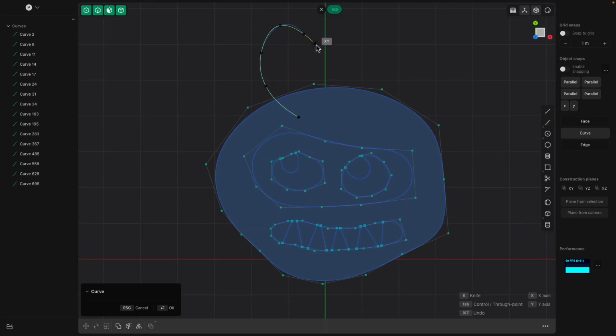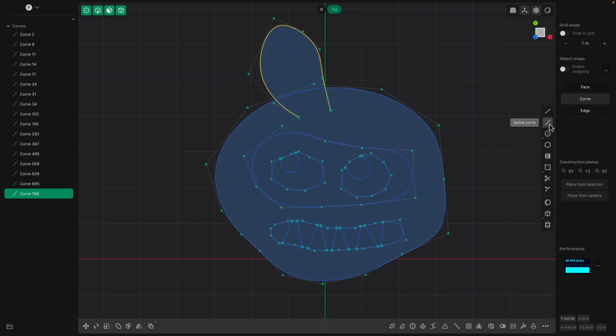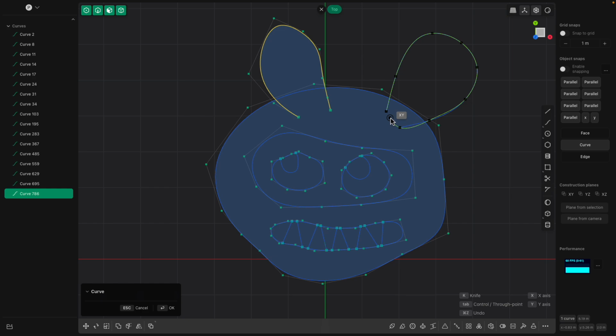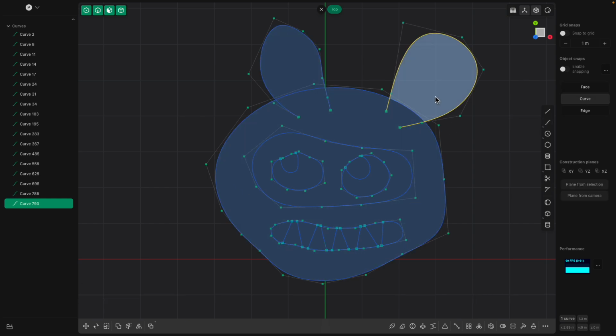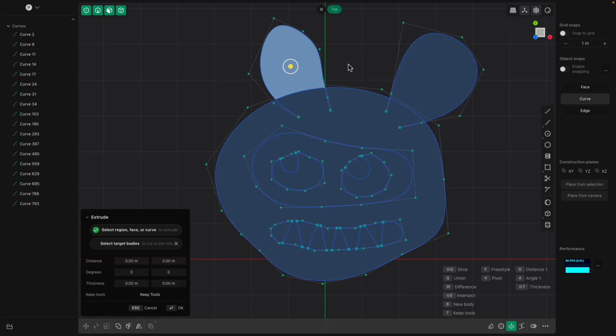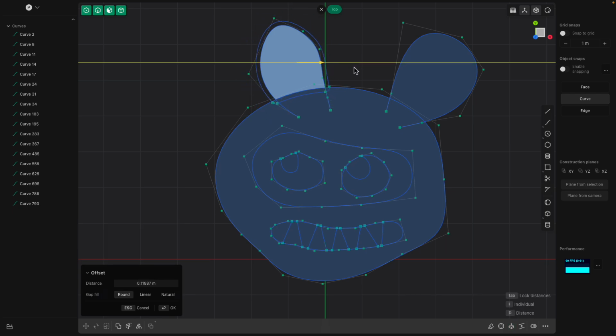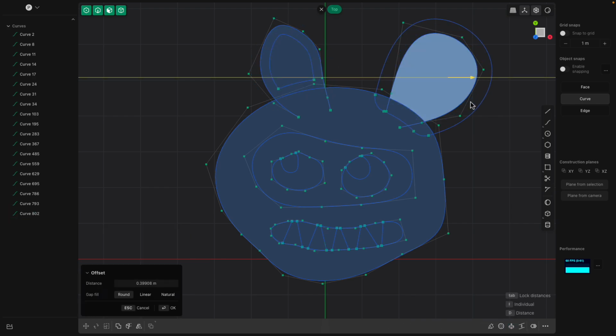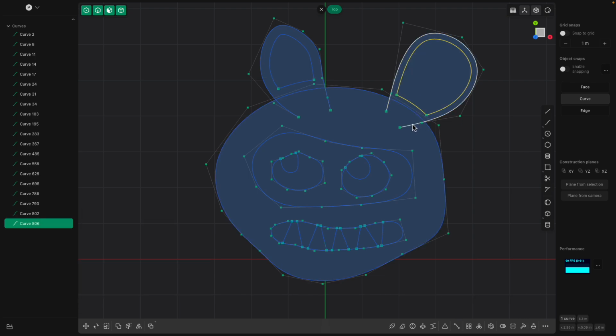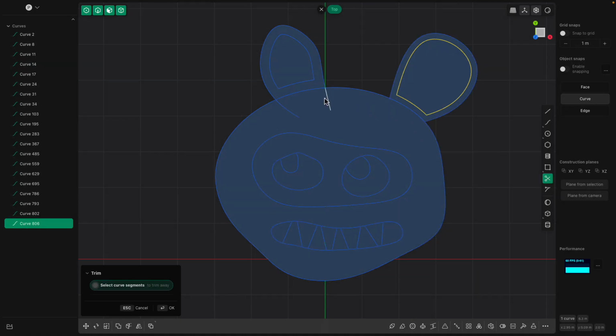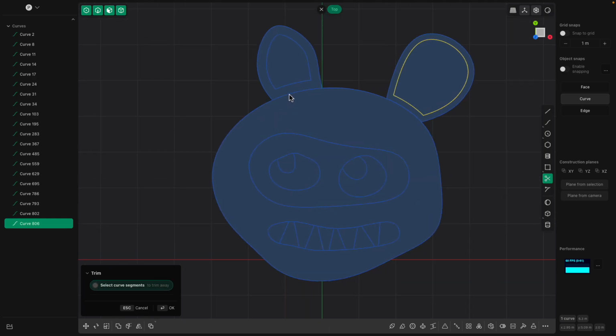So back to our business. You can select the shapes and then press O to inset. You can inset out or in, whichever you like. And again, trim. Trim away the overlapping lines that you don't want.